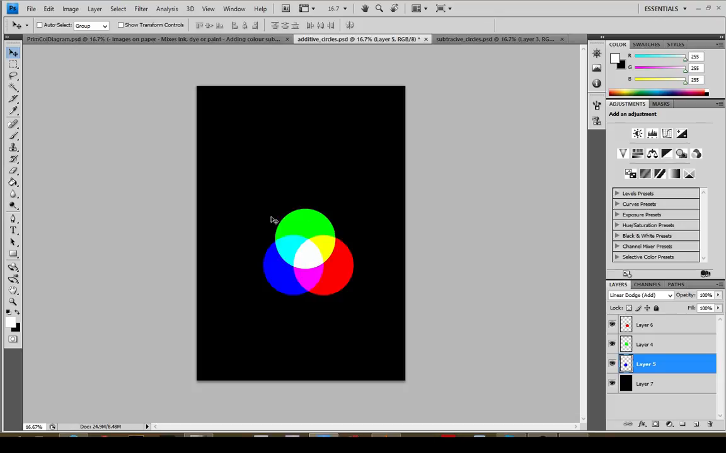So this is the way that the lights inside of a television work. You just have to adjust the levels of each one to get all of the colors in between, and when you add them all together we get white. So this is the black to white spectrum, or the additive spectrum, where we are working with lights.